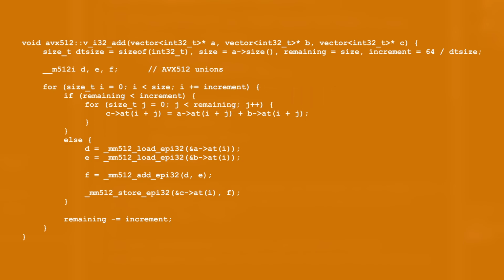At the top of the function, you can see that we're defining the size of the data type, the size of the vectors we're iterating through, the elements remaining in the vectors, and then the increment, which is the width of the AVX 512 register in bytes divided by the data type size. We also need to declare 3 M512i unions to store our operands and results.